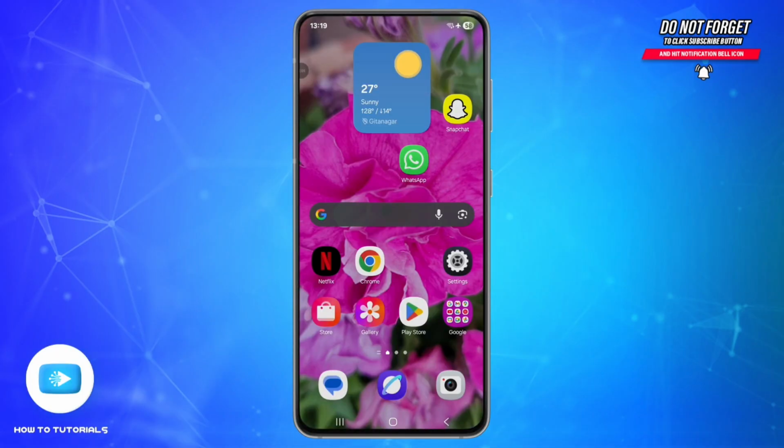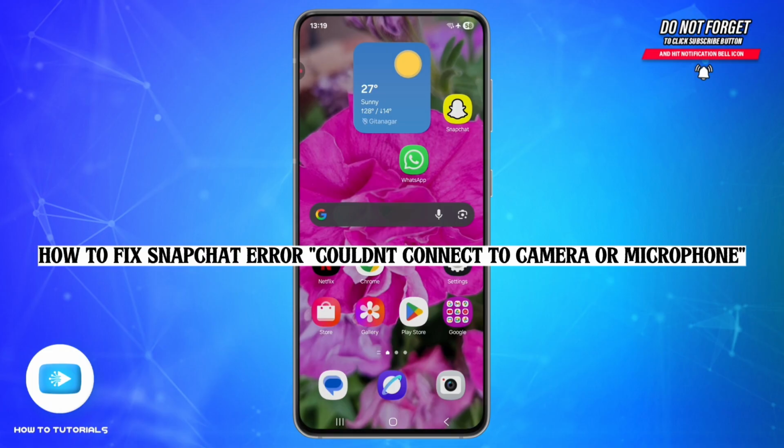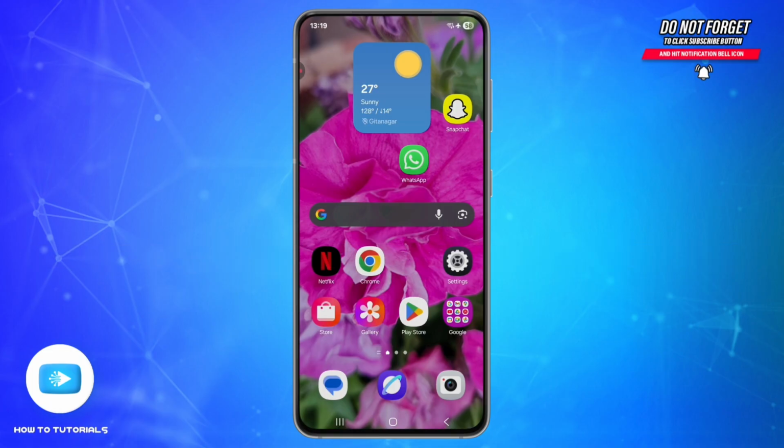In today's video, I will show you how to fix the Snapchat error could not connect to your camera or microphone issue. If you're unable to record snaps, use the mic or make video calls, this video will help you.